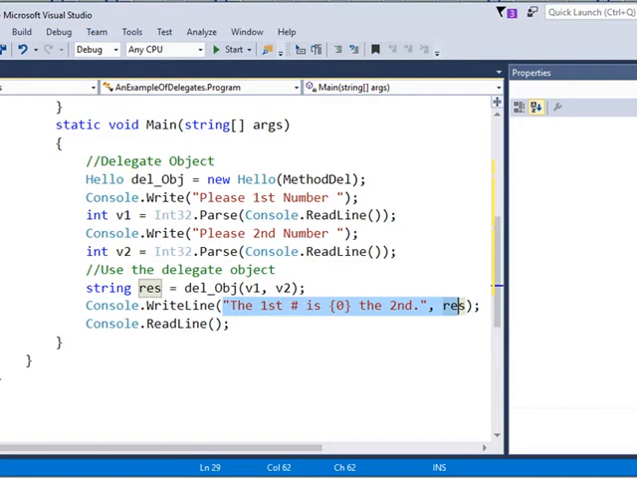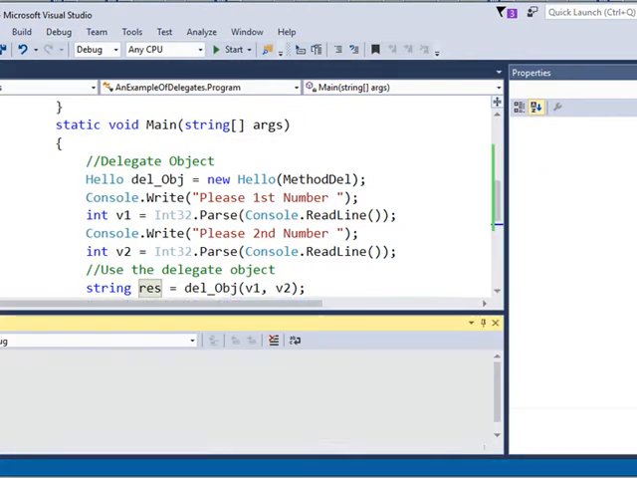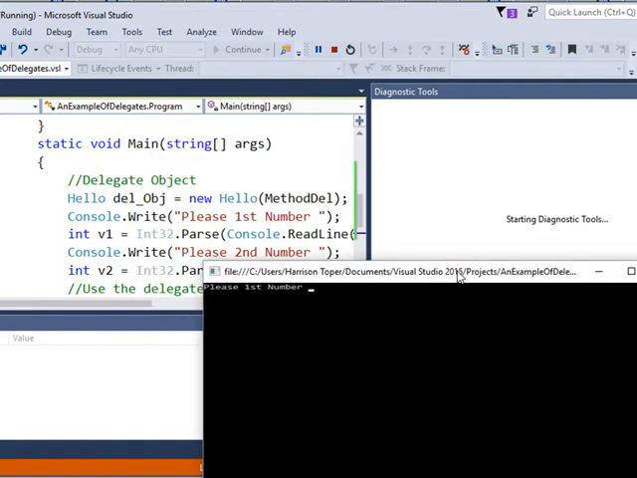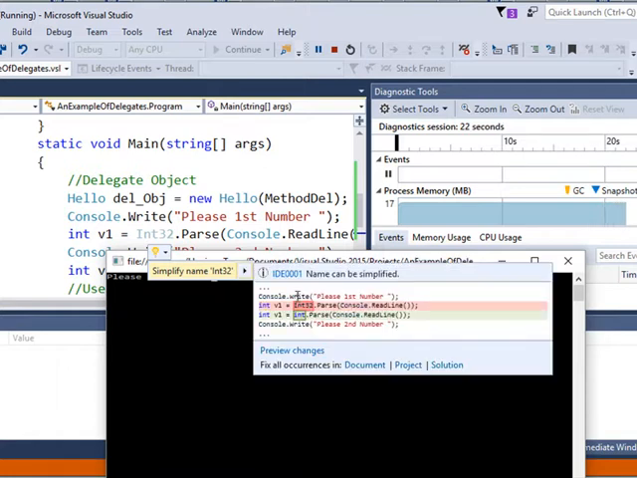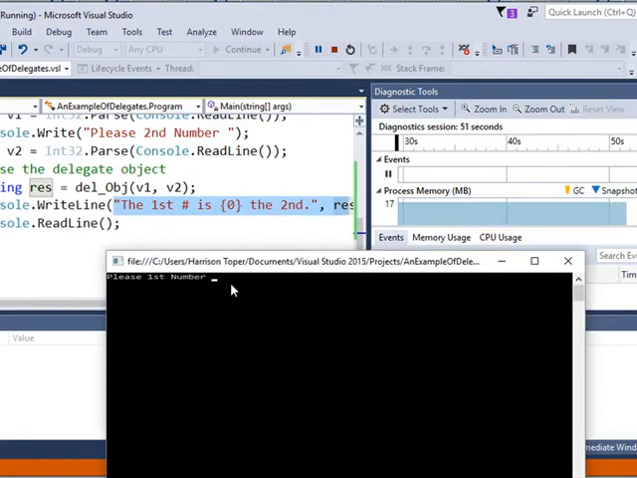Okay, go ahead and try it out. Debug, start debugging. Enter the first number, say that's 33. Enter the second number, say that's 44. And the WriteLine statement says the first number is less than the second number.